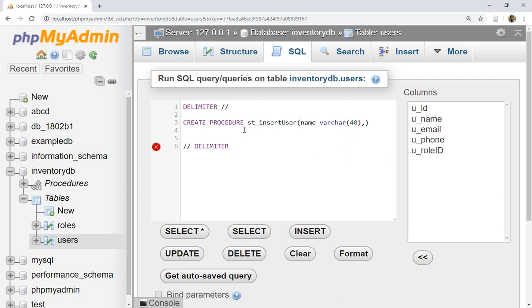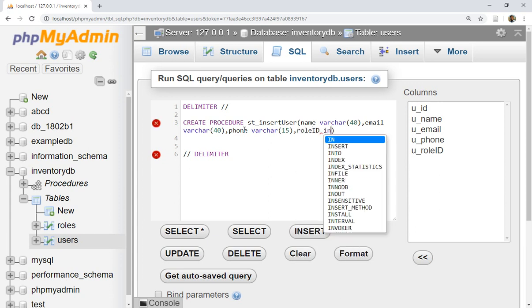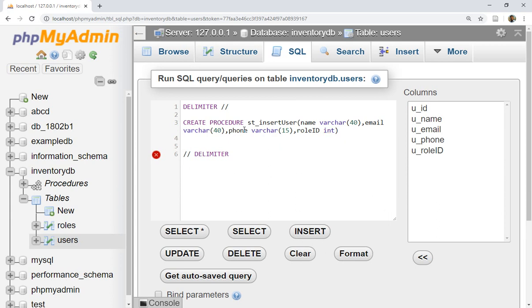After name we have email, so I can write email as a parameter. These are my variables, not my actual values. So varchar and 40, and then we need phone, which should be varchar 15, and then we have the role ID, which is an integer. Now I'll write here BEGIN and END. These act as curly braces in SQL.